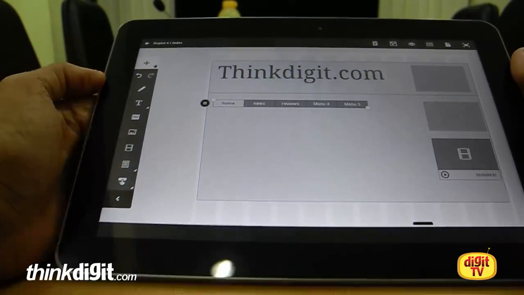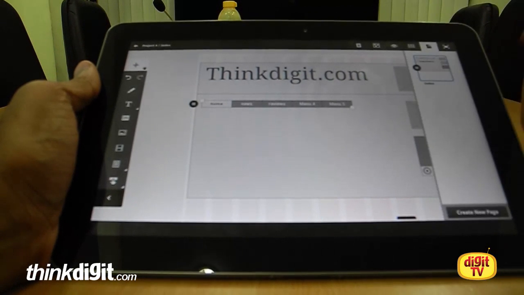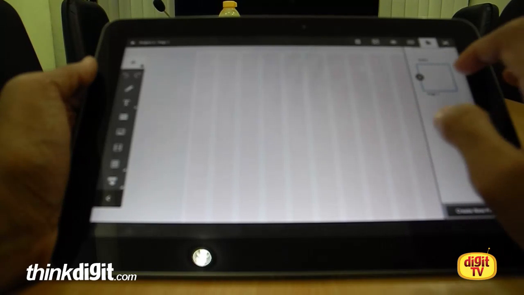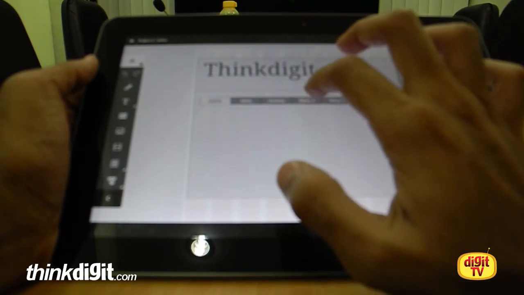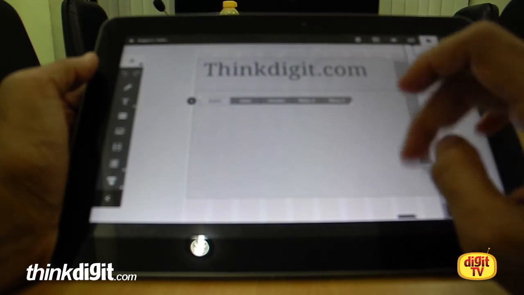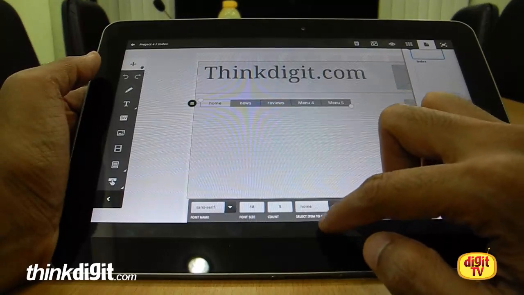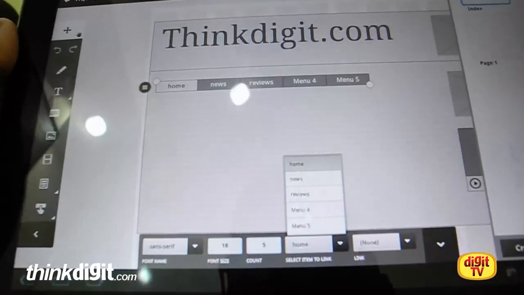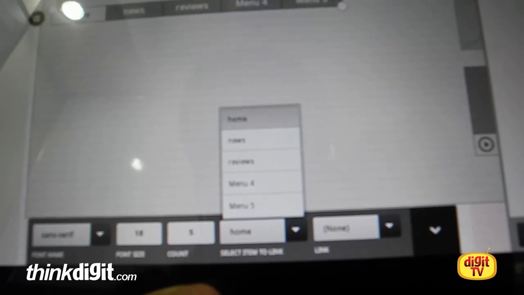Now let me show you the linking option. This icon right here is called pages. You click on that and you can add a new page. Now you can see this page is blank, so you can select this, open up this, and now you can see select item to link is present. Let me get that a bit closer. I hope it's visible.